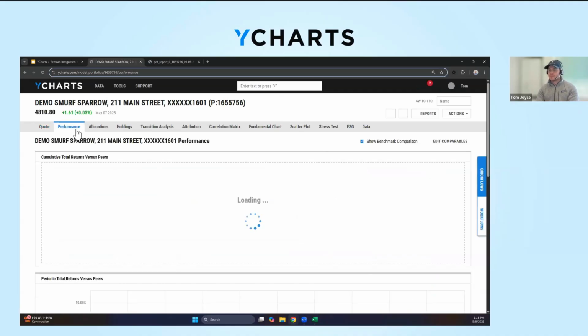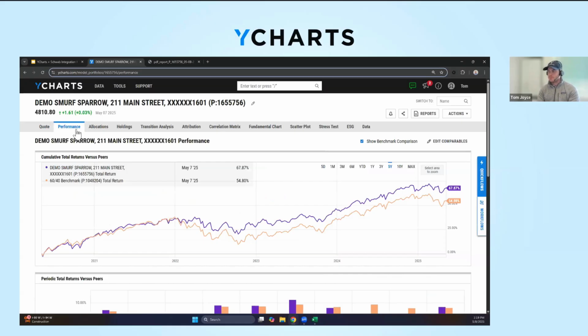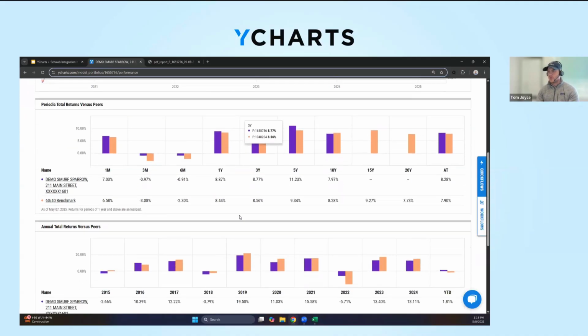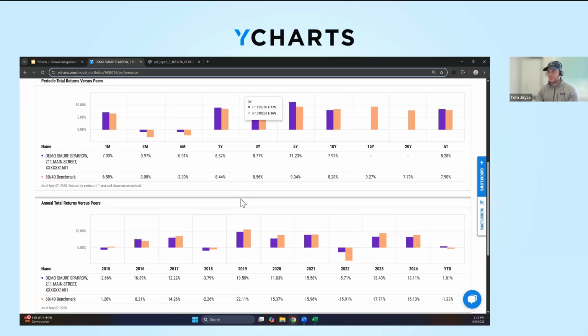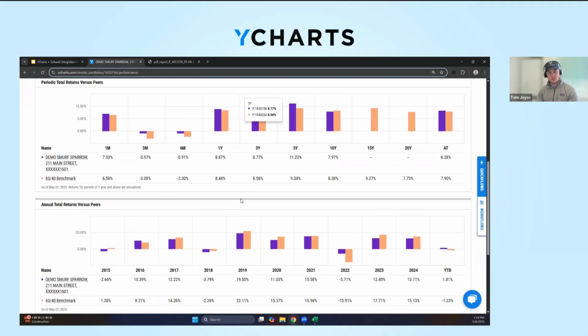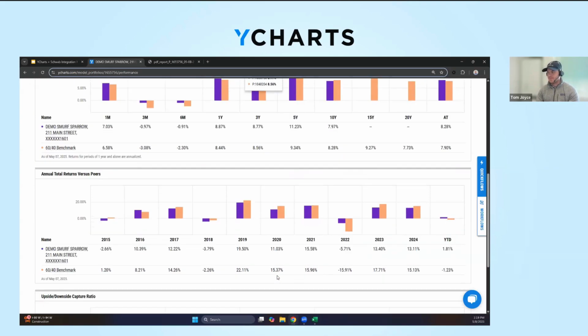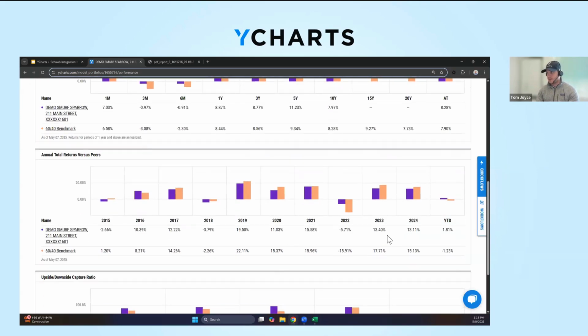So I can head into performance here. We've seen this line chart already a couple times. Choosing your time frame at the top, totally fair game. Scrolling down, you do have the periodic returns as well as the annual returns. So just trailing performance up against a benchmark, as well as calendar year performance up against a benchmark.